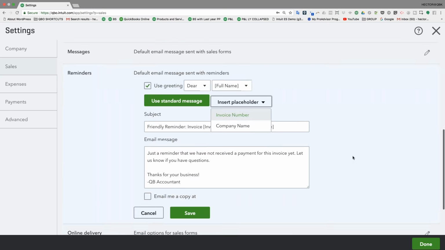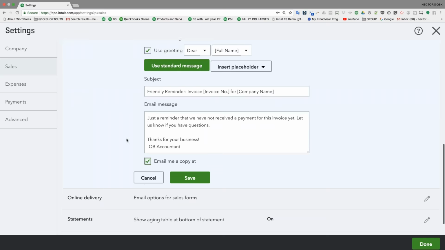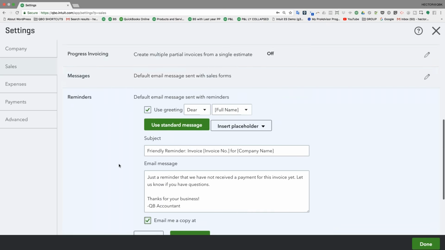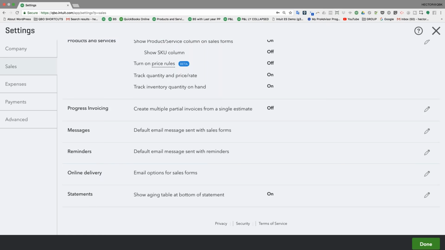Okay, so I'm going to go ahead and click on save. And I'm going to email myself a copy for sure. For some reason, on the reminders, I can't BCC myself, but I can just CC an email copy to myself. So that will solve the messages.